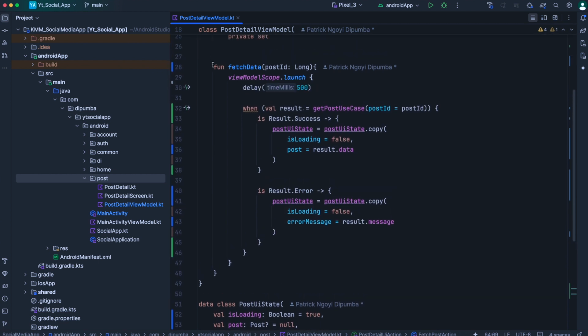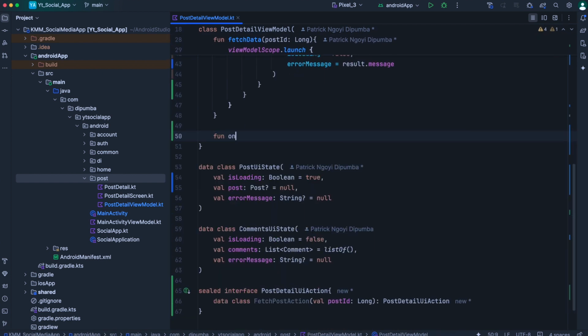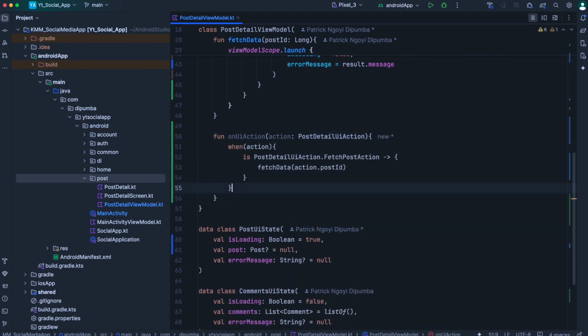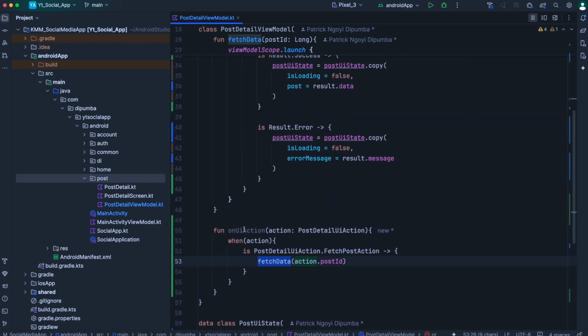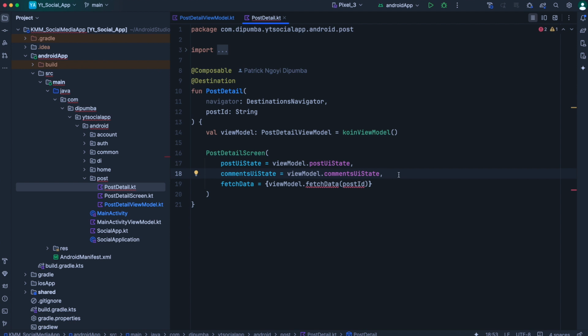So you can scroll up below the fetchData. We will have an onUIAction method. Then we will check when the action is PostDetailUIAction, we are going to call fetchData. Okay, because now we have this onUIAction, we can make fetchData private. Then we will go ahead and open PostDetail.kt. Okay, now fetchData from the view model is no longer accessible.